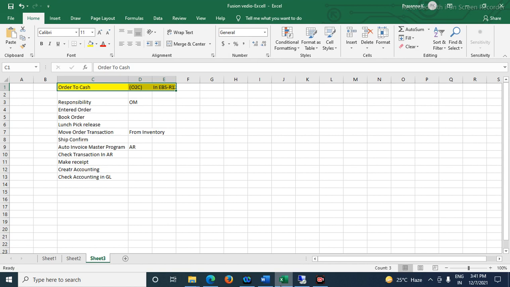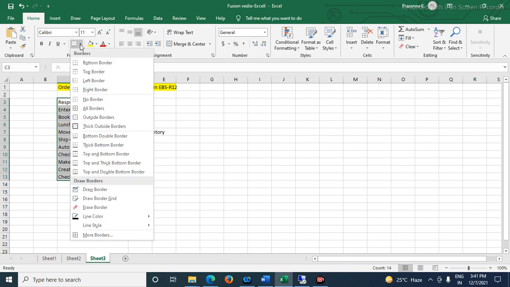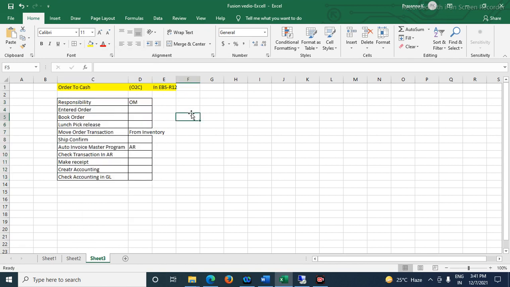First of all we have to check the inventory, then we'll have to book the order. So these are the steps we have to follow. In the first step we have to book the order, then we have to launch pick release, then move order transaction from the inventory, then ship confirmation, then we have to create the tax invoice by running the auto invoice program.